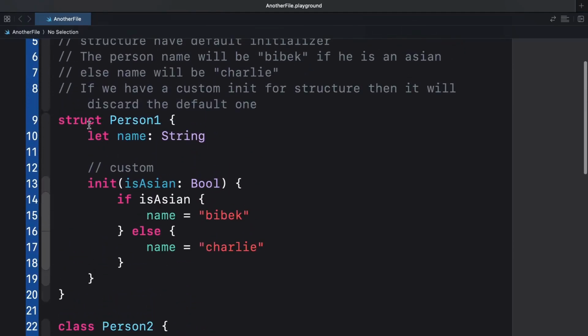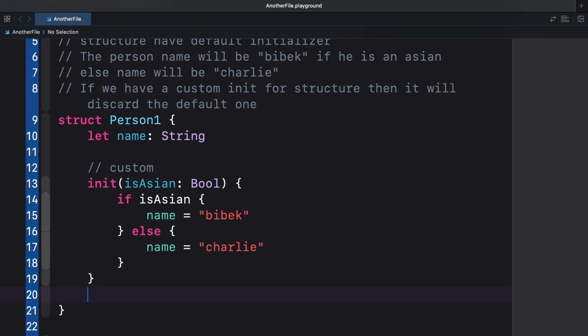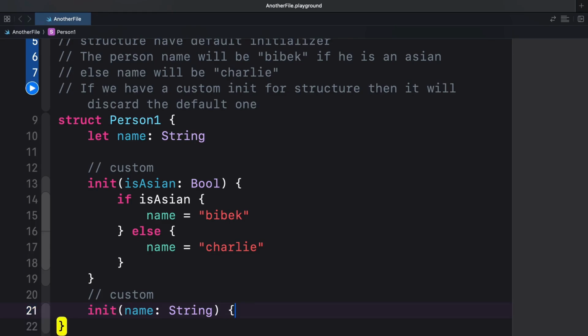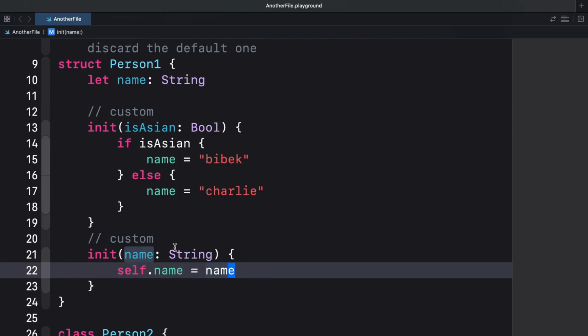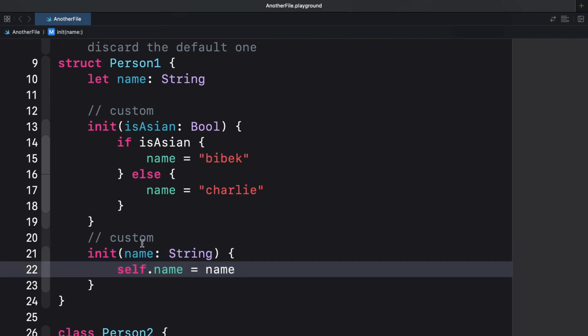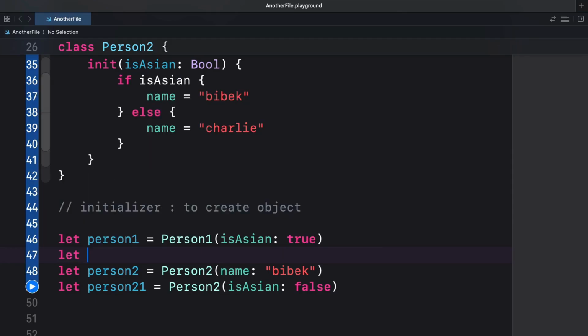Now what about structure? We can do the same thing for structure as well. What I would do is create a custom initializer to provide the name. Now init name string, self.name would be name. Now you might be thinking that this initializer is the default type. I mean, it is like the default initializer, but since I'm defining it by myself, it is a custom one now. That means I can use it for structure as well.